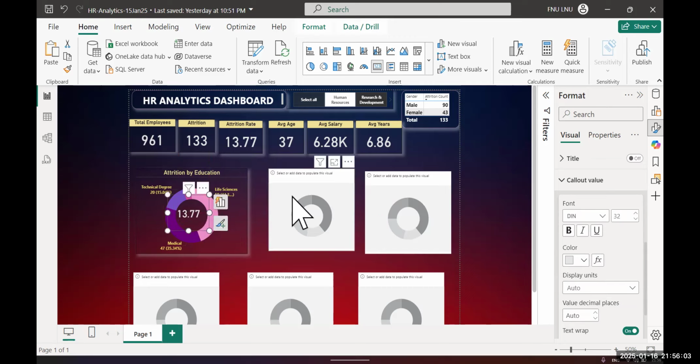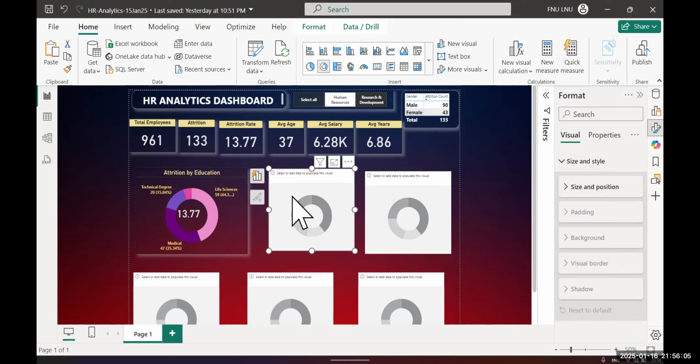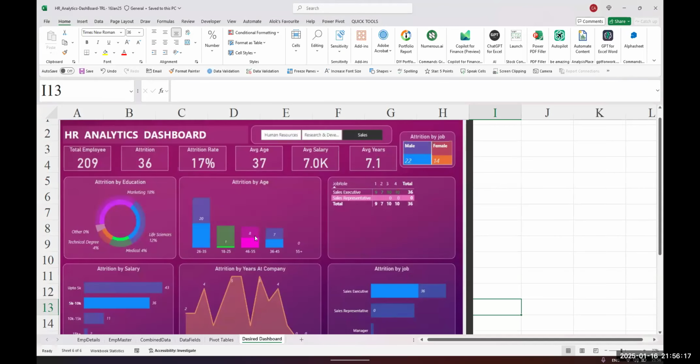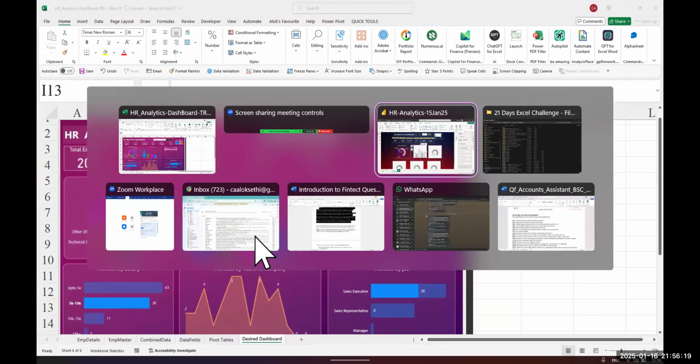Okay, now next is a column chart. So we'll select this column chart, this cluster column. And what do you want to show? We want to show the attrition by age and age group actually.